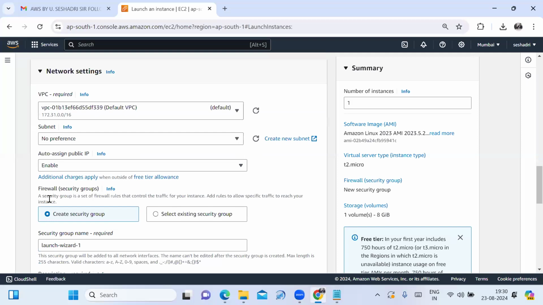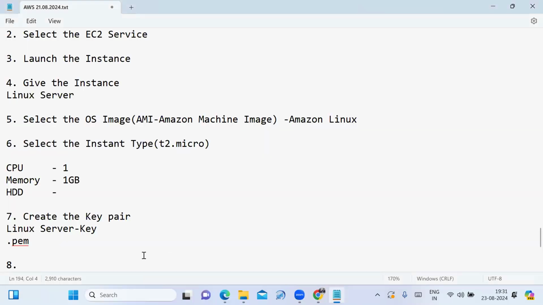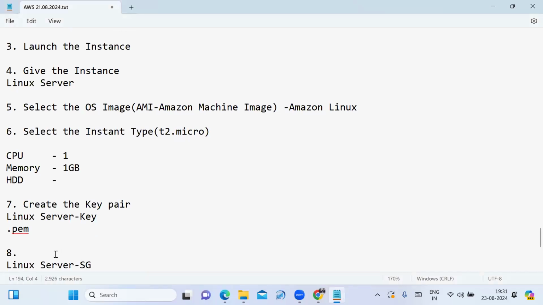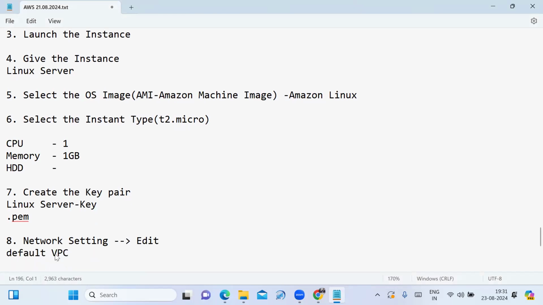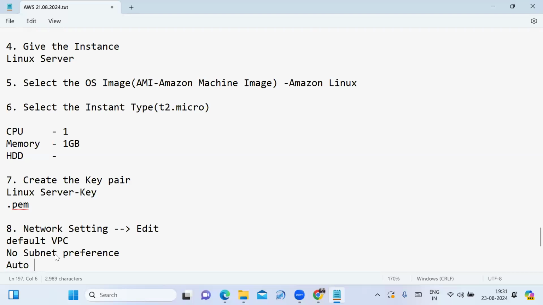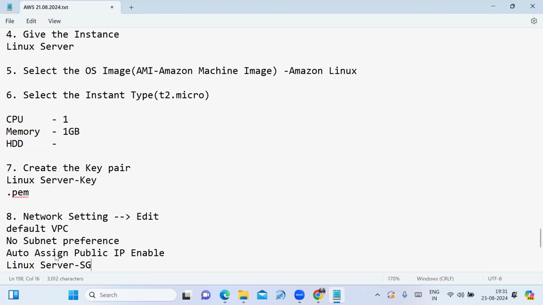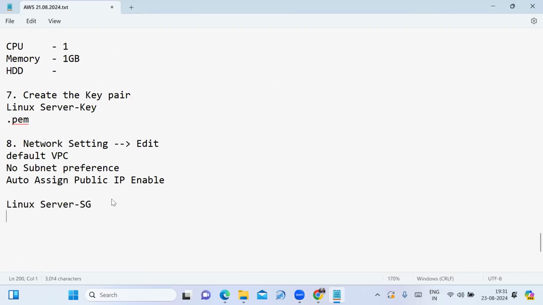Now, firewalls. In the last session also I explained that the security group is a set of firewall rules that controls the traffic for your instance. For that, you are creating the security group. I am giving the security group name as Linux server SG. Copy the security group name, paste it in the description, and also note down the security group name in your notepad. In network settings, we have to click on the edit option. Here, select the default VPC, no subnet preference, and auto assign public IP is enabled. The security group name I am giving is Linux server SG, friends.